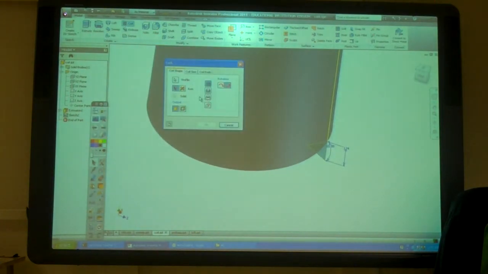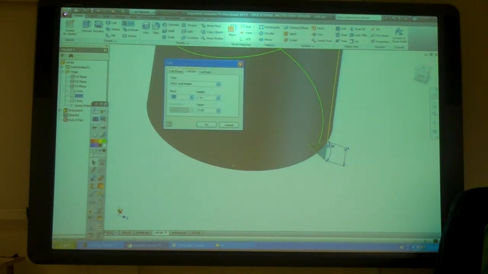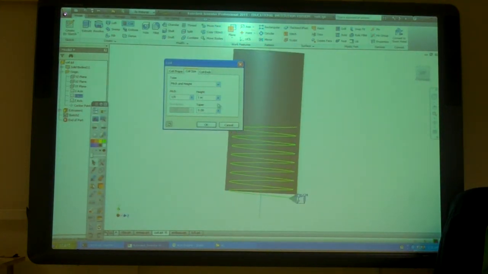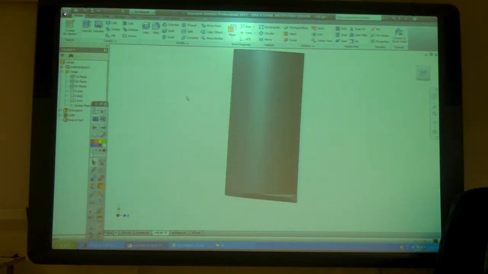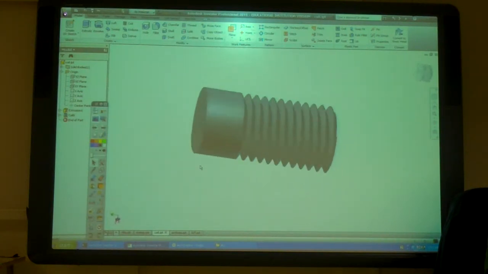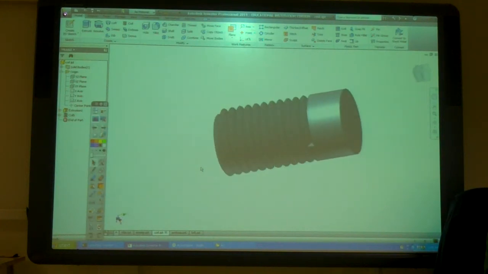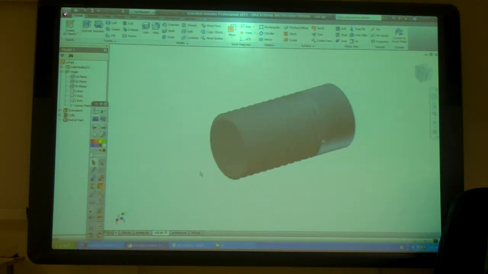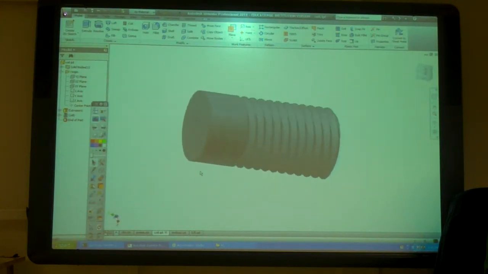So I'm going to go back to the coil, pick my axis again. Tell which way to revolve. Coil size, so I want my pitch to be 1/8. Then my height, whatever I want my height to be. So I'll cut 1.5. And I will tell it to cut it out. Say okay. So there's my thread. Is that looking good?